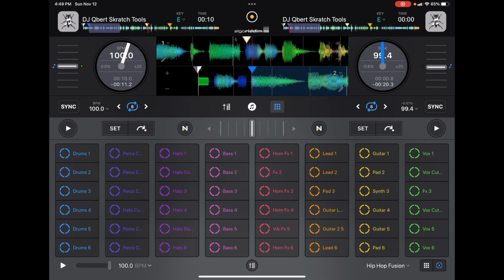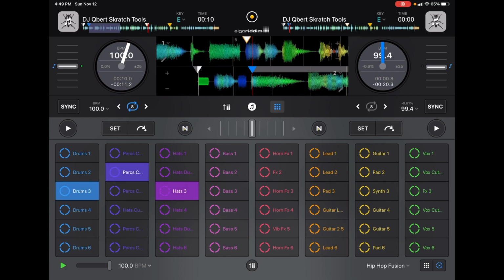So we could set a loop. I'm just going to do a quick one. It's probably going to be bad. Don't judge me. So we have a loop. And then now, while the loop's playing, we can control every part of the looper. And we could scratch.